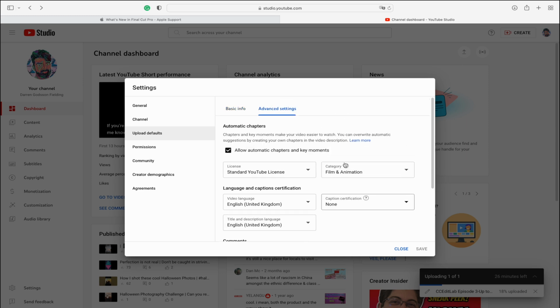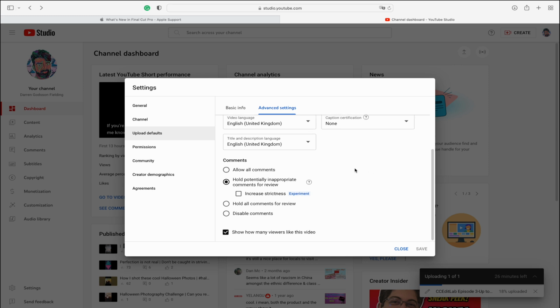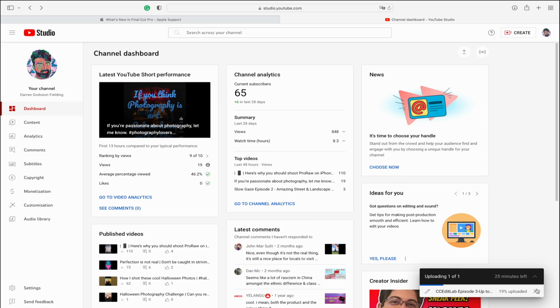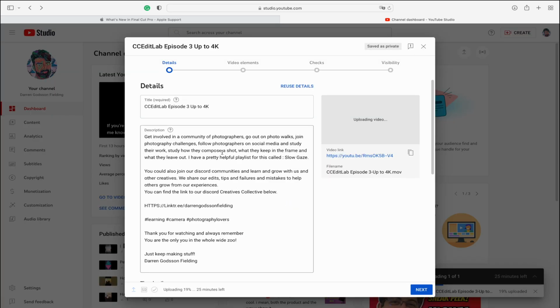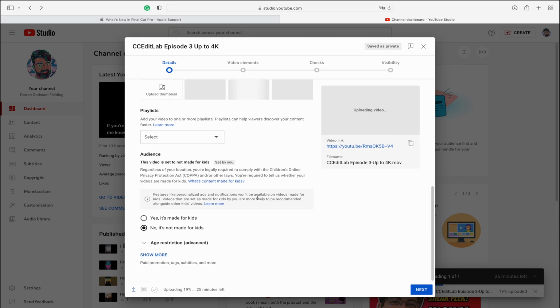And you can also then go to advanced settings and choose the language of the video, title and description language, and any of the other settings that you would like to put in for all your videos. And then you just click save, and once that's done, when you upload a new video, it will auto-populate for you, fill it in already, and then you can save yourself so much time. So yeah, that's the tip. Pretty cool. Save a whole bunch of time.